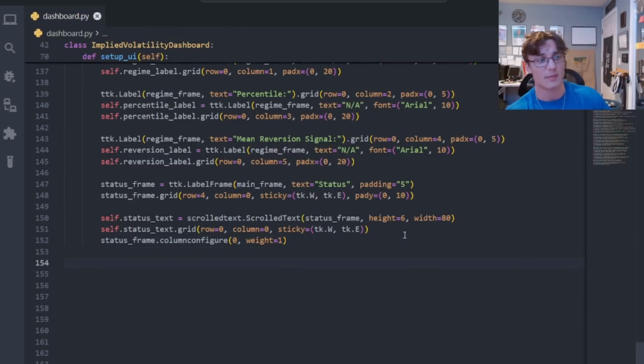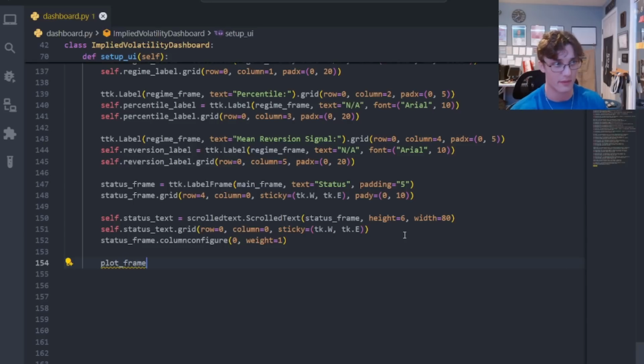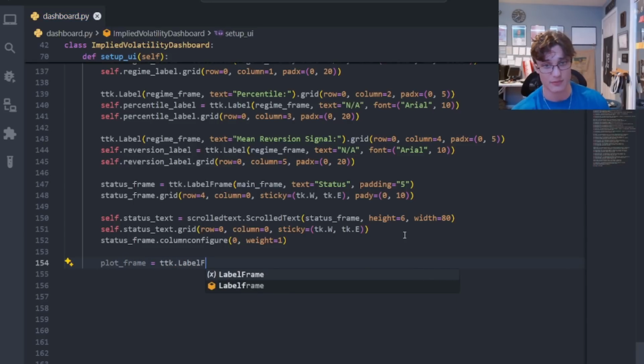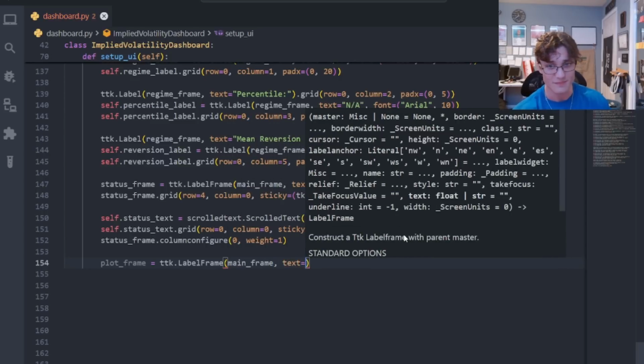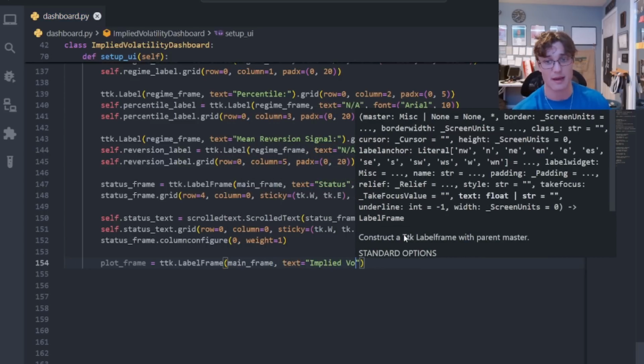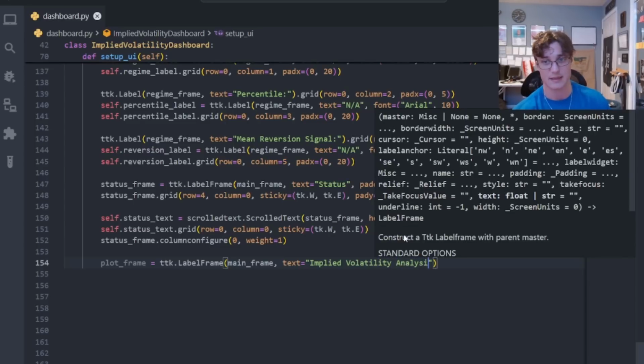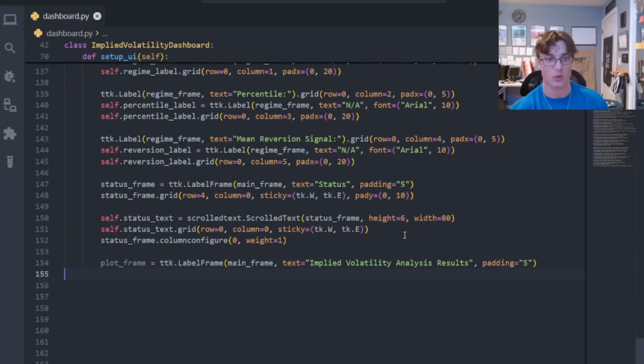And now we can just go about creating the plot frame, and this is where we will put all of our plots. ttk.LabelFrame, and we'll throw this in the main frame. The text will be implied volatility analysis results, and we'll make some padding. We'll throw it on 5. Cool.